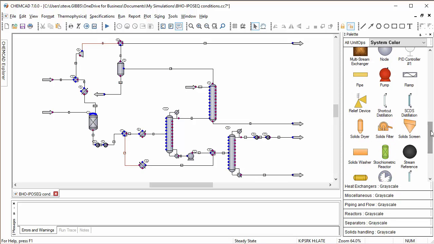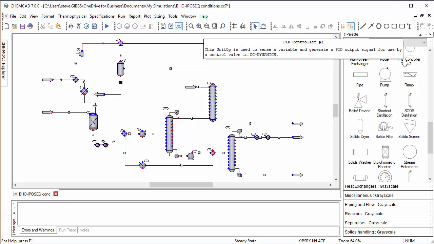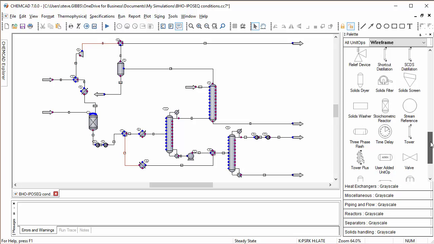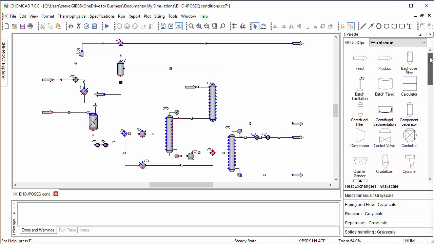This gives you a lot more visibility for large flow sheets to quickly identify classes of unit operations as you're working. The third option that is available by default is wireframe. This has more of a PNID style look. They're totally flat unit operation visuals. And as you can see here, black and white. So those options are available to you.